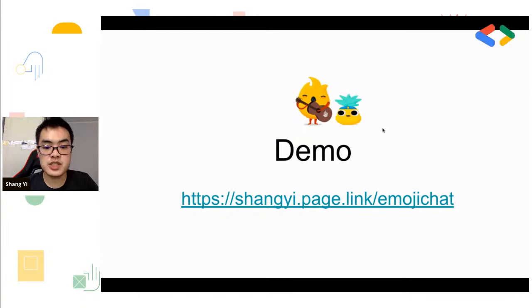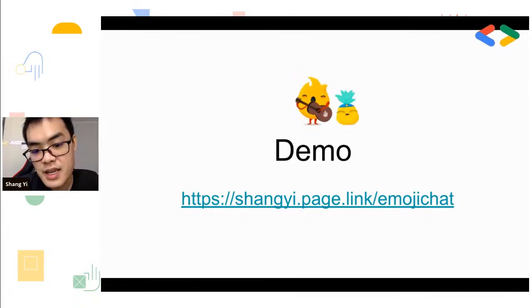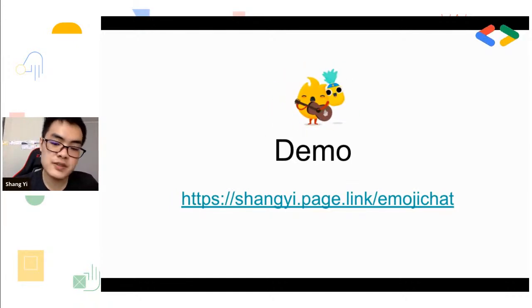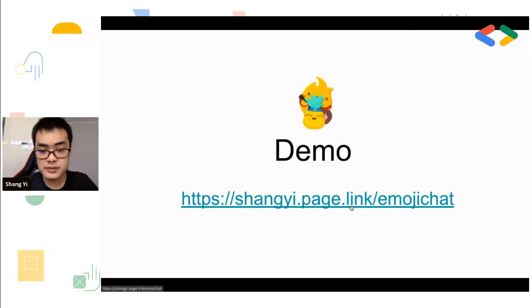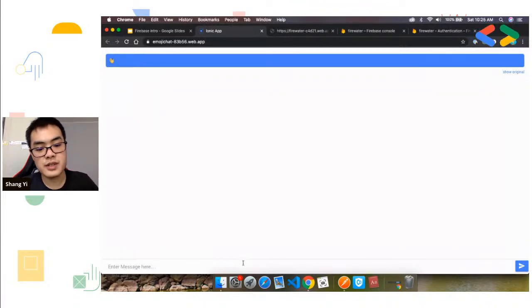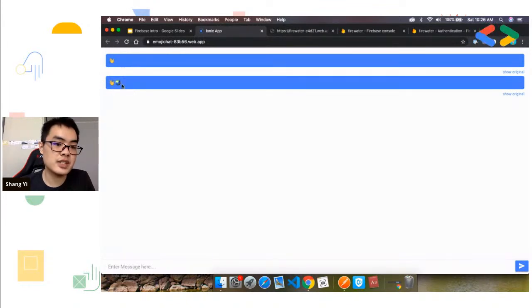So just visit the Emoji Chat link. What this page does is that it allows you to chat in emoji. You type in text, and there is a cloud function in the background that helps you translate text into emojis just for the fun of it. So let's say, for example, hello world, and press send. You will see the plain text. At the same time, in the background, a cloud function will run to translate all of this into emoji.